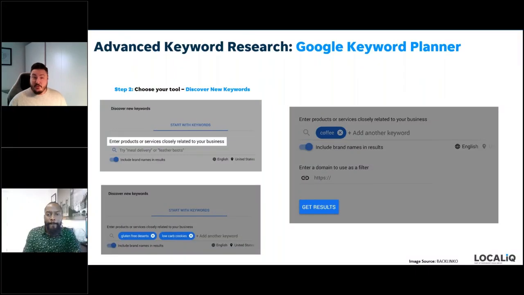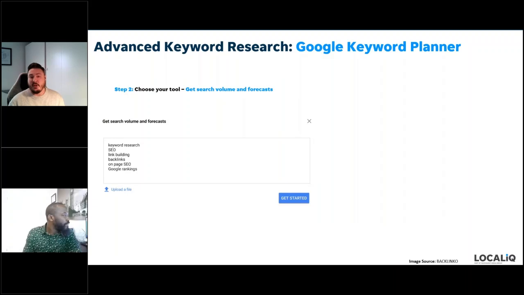But before I show you the results, let me quickly talk about the other tool you can use, which we mentioned previously, which is Get Search Volume and Forecasts. This feature's only really useful if you've already got a long list of keywords yourself and you just want to check their search volume. You might have an Excel spreadsheet of keywords, so you can just copy paste that into the search field and hit Get Started.